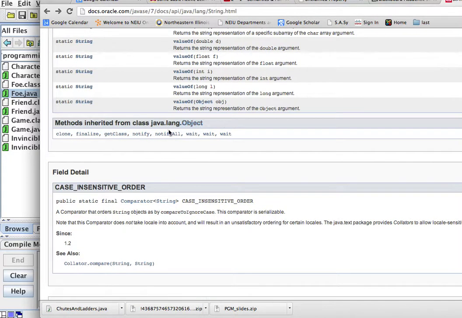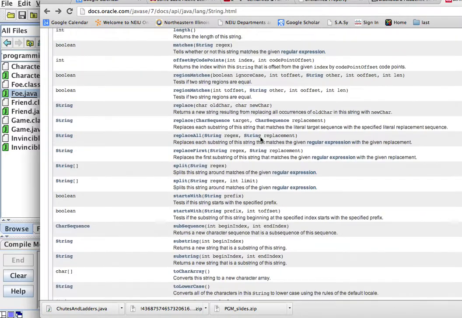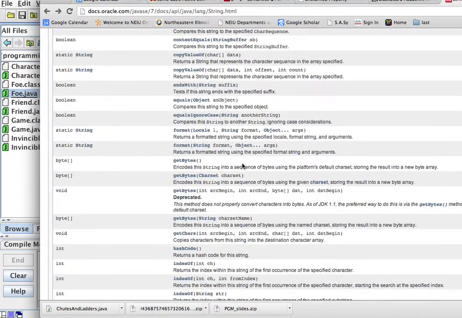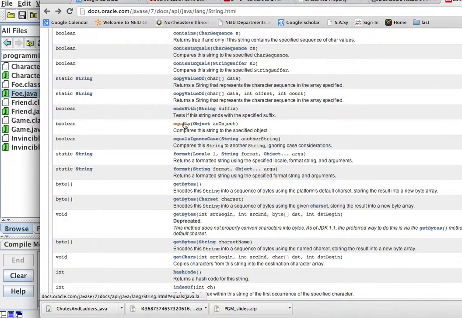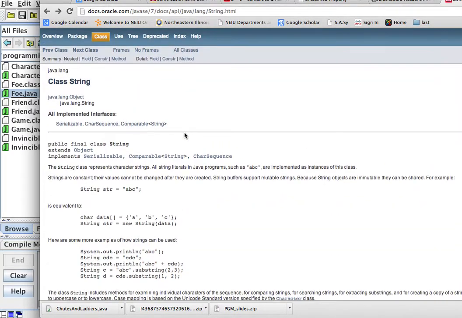Methods inherited from Object here: clone, finalize, getClass, notify, wait, right? What happens to the equals method? It's been overridden here. Where is it? Equals, right? So it's overridden here. But String inherits from Object. A lot of methods from String come from Object, the superclass.